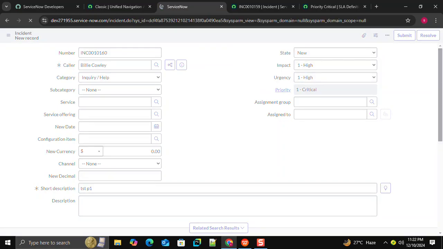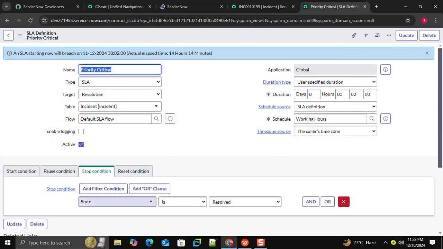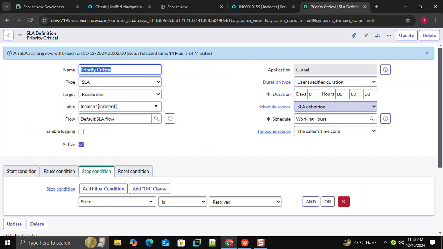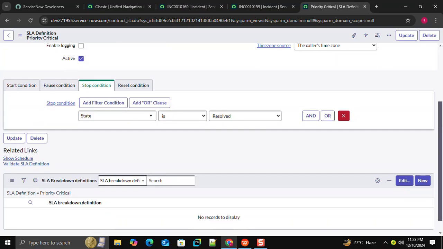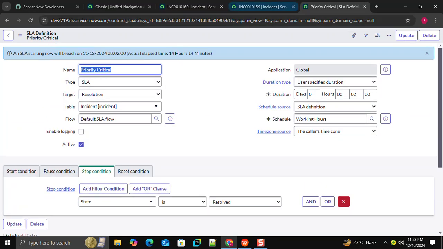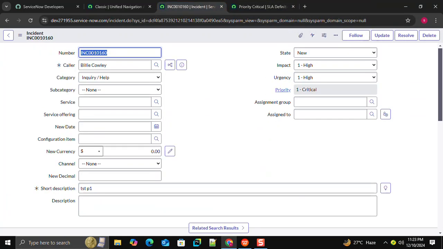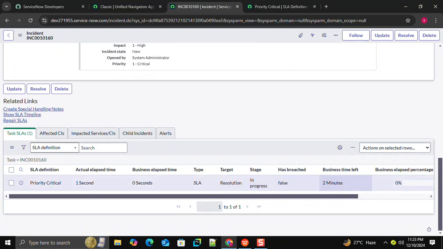Now the condition is when you get the has breached state. If you have mentioned the timeline as 2 minutes, right? Once the SLA has started, this one, not this one, this one, right? It has been created in progress. So wait for 2 minutes. We have 11:23, right? Yeah. Just wait for 2 minutes.